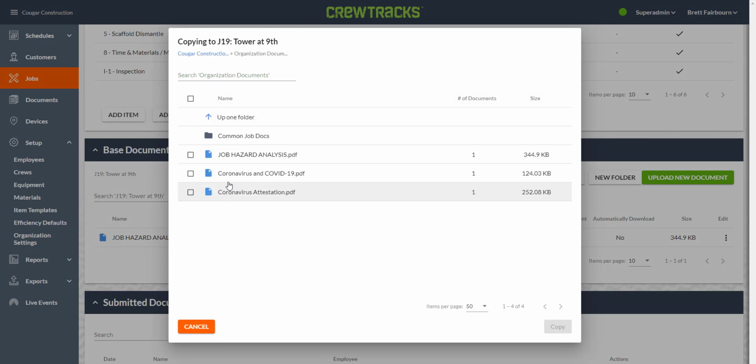Now I actually prepared ahead of time and I created this folder called Common Job Docs in the organization documents, and that might be a good idea for you as well. Or you could create a folder for each job type, like maybe you do concrete jobs, concrete cutting, and masonry. You could have a folder for each job type so that when you create a new job, and it's that job type, you open up that folder and you copy all of the documents from that folder to the new job all at once using the copy to here button.